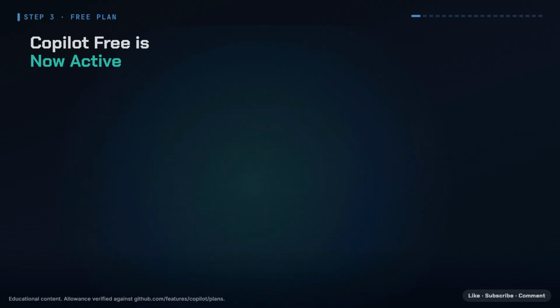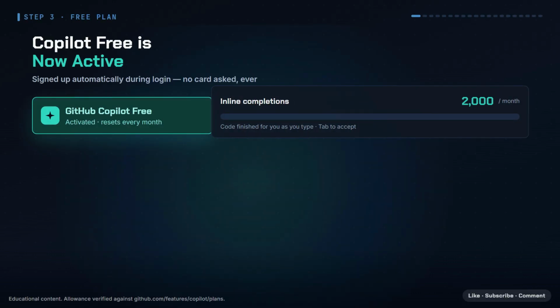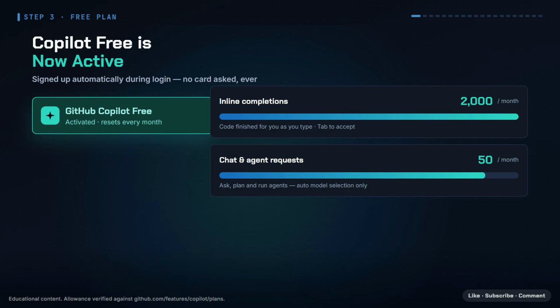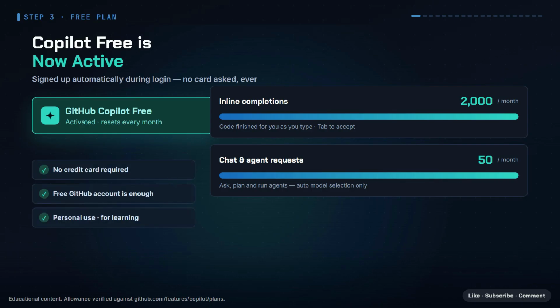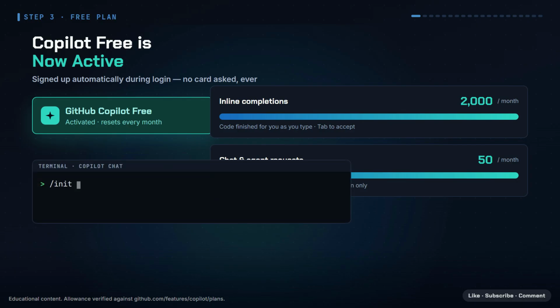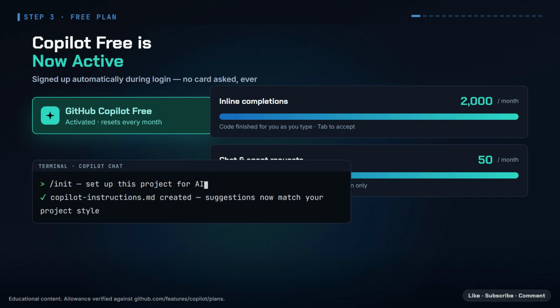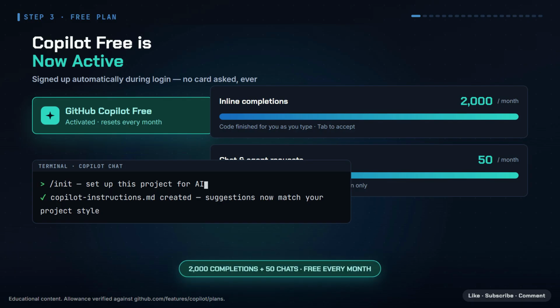No subscription yet? VS Code signs you up for Copilot Free on the spot. No card. 2,000 inline completions and 50 chat requests every month. Auto model selection only. Type /init in chat, and Copilot learns your project style. Free every month.